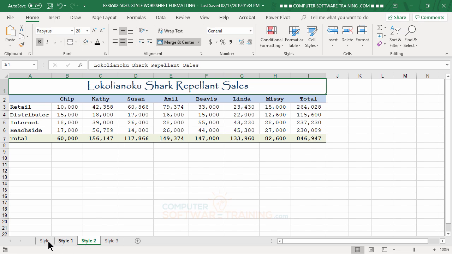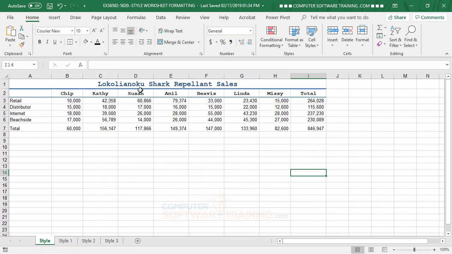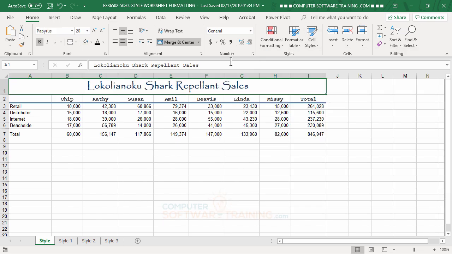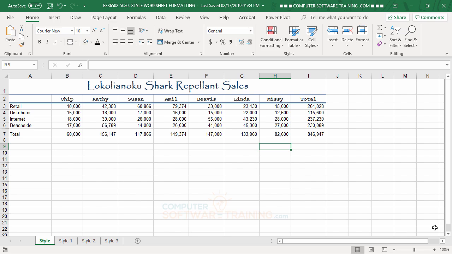So if I were to go back to my initial one here, I could click onto here, go to my styles, choose top style, and there it goes. And that'll be it. All right, let's do another one here.